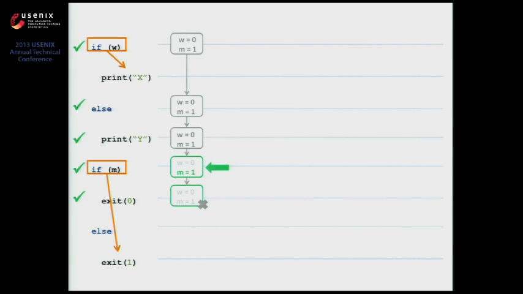But then the second to last state, m equals 1, is relevant because the if statement, if m, controls an uncovered line. In other words, this constraint will affect whether we reach the last exit statement or not. So we have to track it, it is relevant. And same thing for the rest of these states. Now this first state, the only difference here is that now w equals 0 is also relevant, again, because it controls this uncovered print statement at the top. So now we've identified all our relevant constraints.